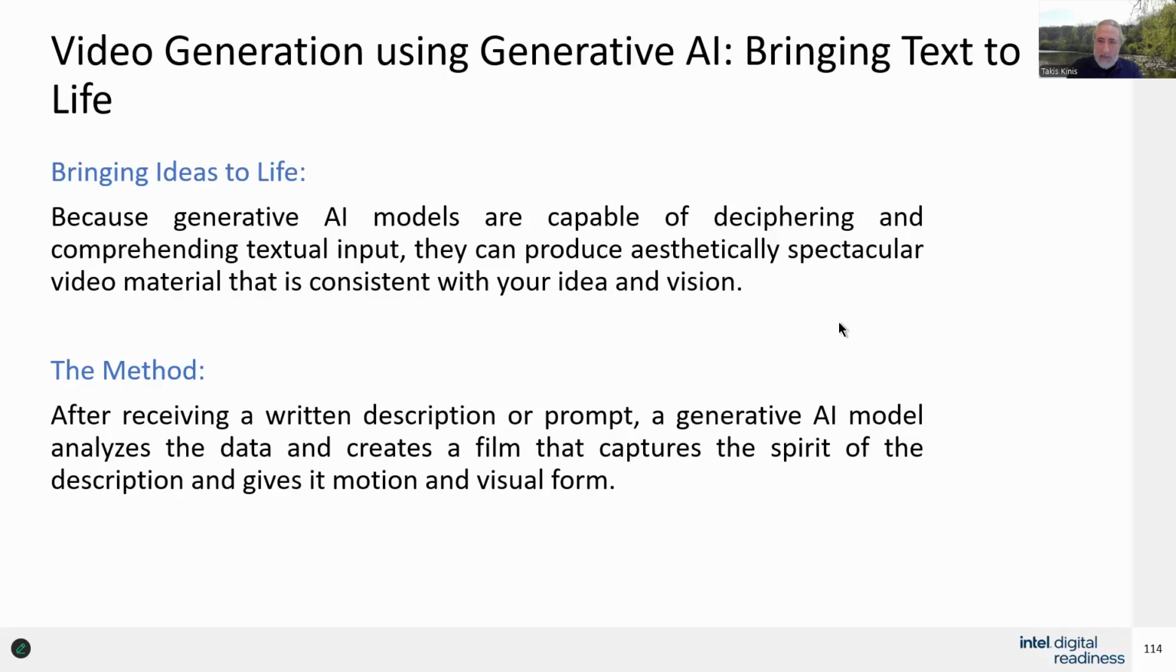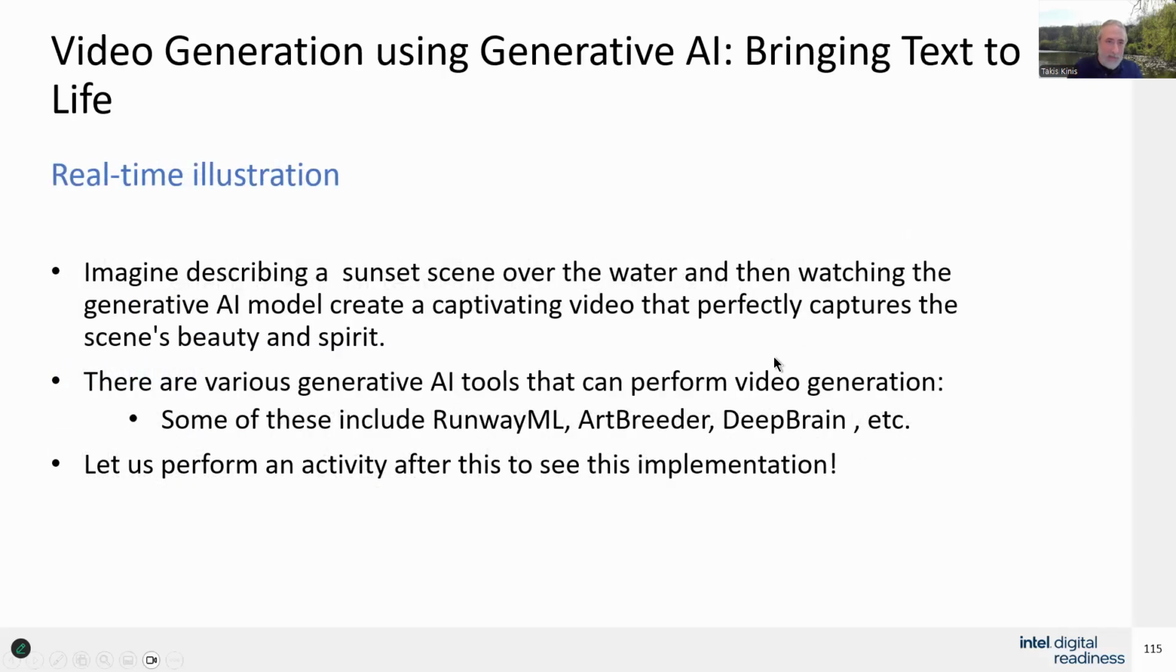Yeah, and you guys can read these bullet points for yourself, but that's kind of the point of what we're talking about. For example, look at the first bullet here, real-time illustration. It says, imagine describing a sunset scene over the water and then watching the generative AI model create a captivating video that perfectly captures the scene's beauty and spirit. So maybe before you create a video, first you create that right image and then tell it, turn this into a video, right? These are kind of interesting.